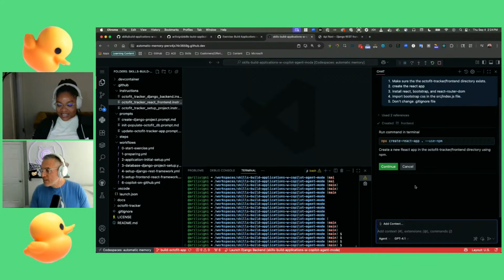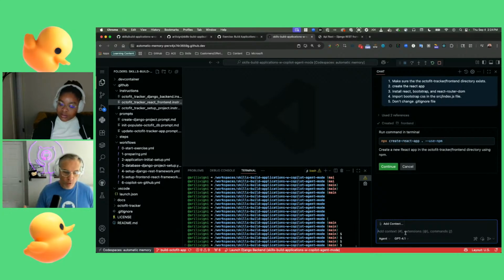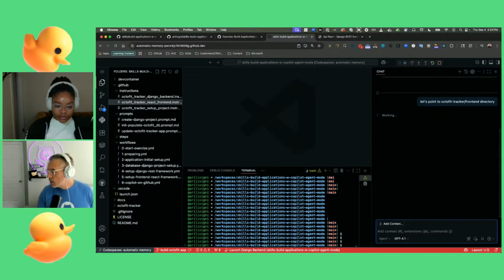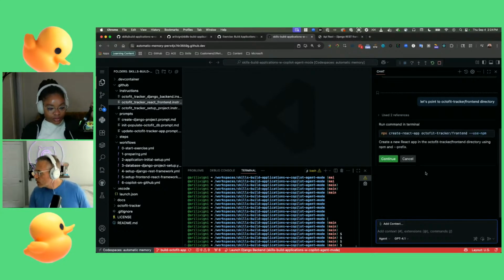Already I've noticed it's not paying attention for some reason to our instructions. It's not using the right directory. So before I actually hit continue here, to show folks some of that conversation that you might have with agent mode, if something comes back that maybe you don't agree with or you're not happy with, I'm going to say, let's point to the OctoFit tracker front end directory. And now it did the right thing just by my prompting that.